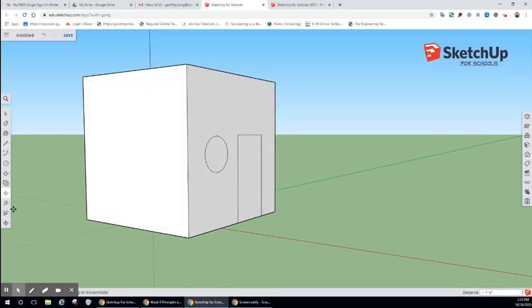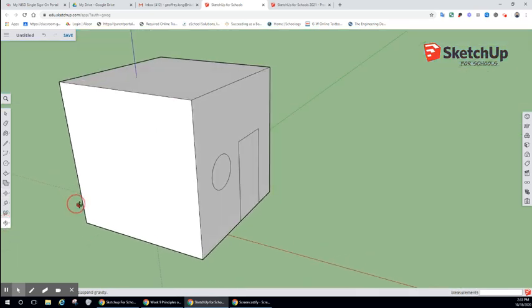Now we're going to make a roof. So what we're going to do is use our orbit tool. We're going to orbit so we can see the top of our roof.